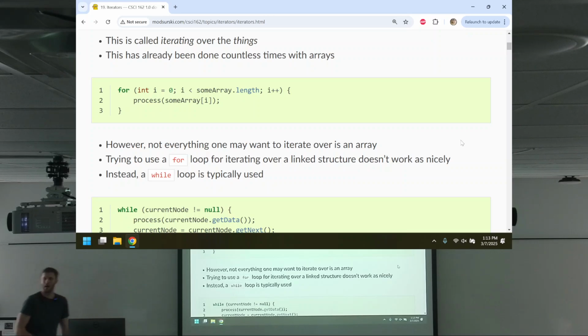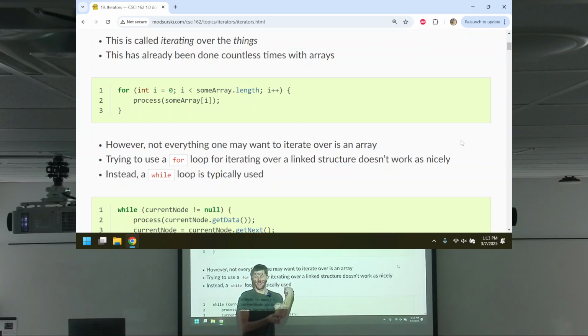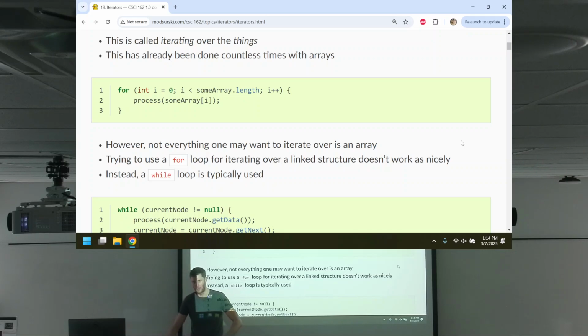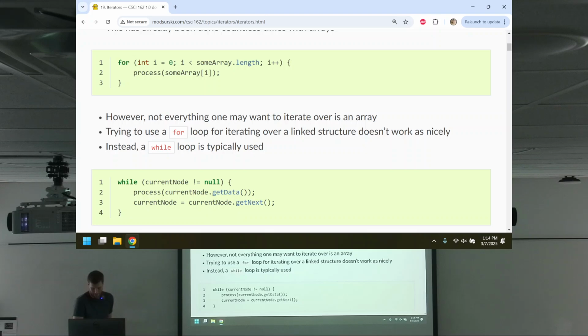However, not everything we might want to iterate over is going to be an array. This for loop is fantastic for an array. For loops, yeah, we can make them work for a link structure, but as we saw, while loops are a little nicer for link structures. While the current node reference is not null, do something on the data from the current node. Current node equals current node's next. Repeat. This is the general structure of iterating over a linked structure.